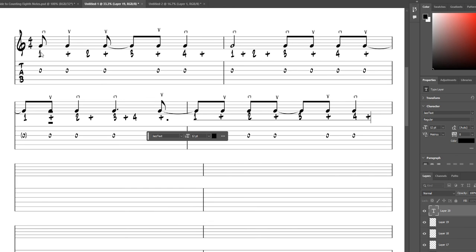So this is a down because it's on 1. This is an up because it's on "and." This is an up because it's on "and." Up because it's on "and." Down because it's on 4. Down because it's on 1. Down because it's on 3. Up on "and." Down on 4. Up on "and." Up on "and." Down on 2. Down on 3. Up on "and." Up on "and." Down on 2. Up on "and." Up on "and," down on 4.